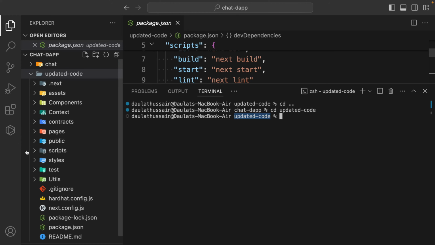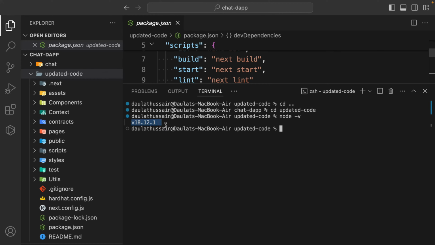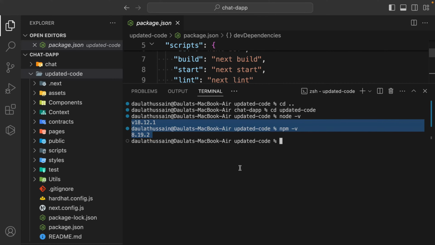Now we have to check the node version. Simply type node -v. Right now we are using this particular version, and it is 100% compatible with Hardhat, and you will have no issue testing and deploying your contract. If you check the npm version with the same flag, -v, we are using this npm version. So these are the two requirements you need to have.